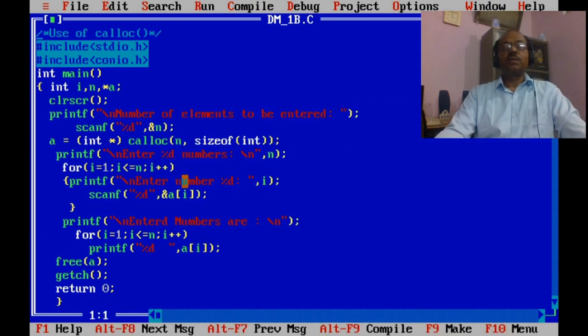So in this session we learnt how dynamically, I mean during the program execution, memory spaces are allocated to stretch and to condense. So this is all about dynamic memory allocation.